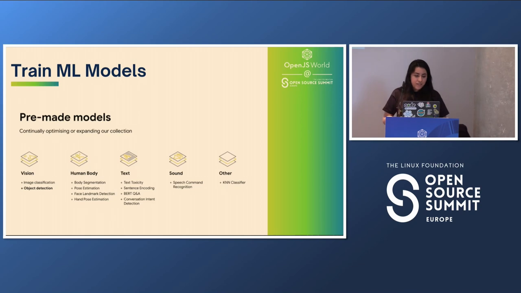But yeah, we have body segmentation, pose estimation, face and hand pose estimation. This is used with sign language. There are great solutions that you can build with these models available to you just by plug and play. Text, sound, and others. So these are some of the models already available for you.